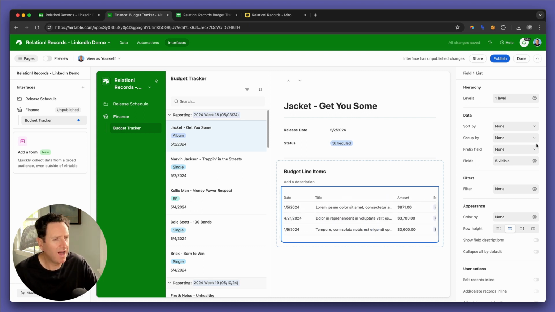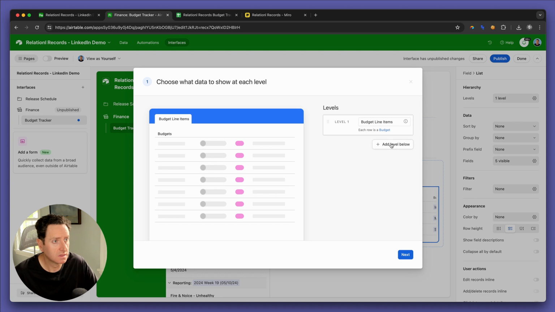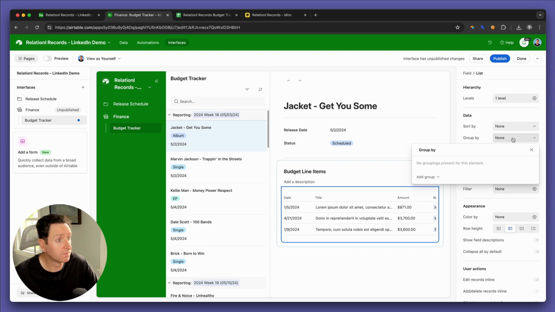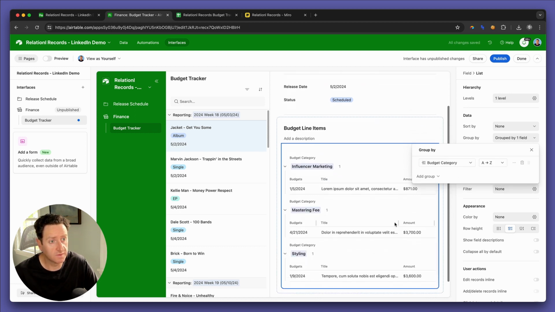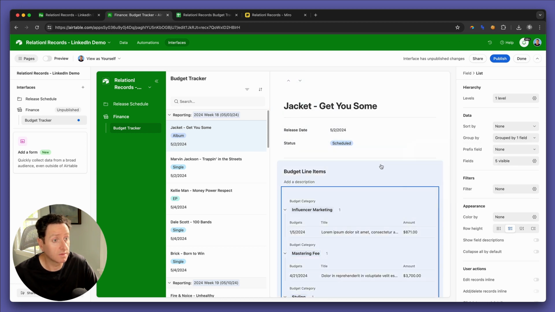Okay. Cool. Now I want to create a level of hierarchy here. Let's see how this looks. What if I wanted this? Yeah, disregard. Let's group it by budget category. Boom. So we got influencer marketing, mastering, styling, and on and on. Okay, we need a couple more things here.